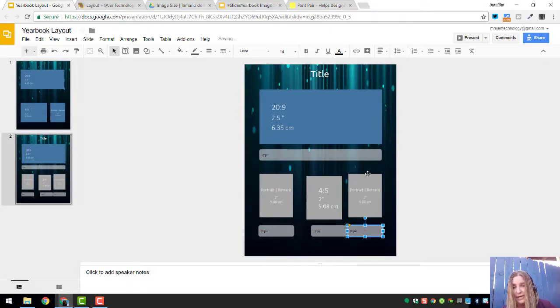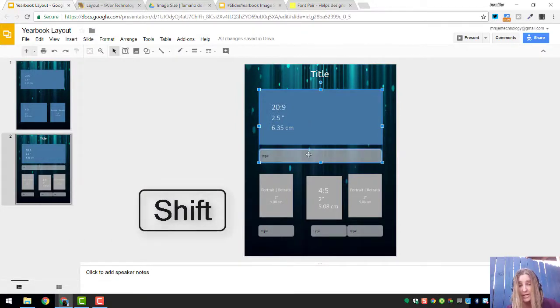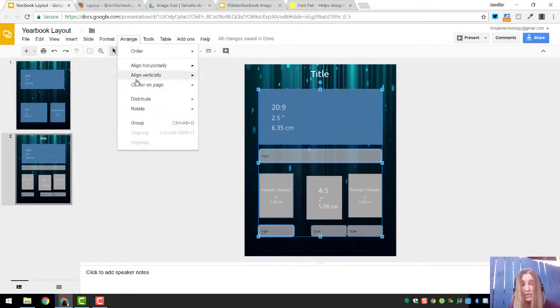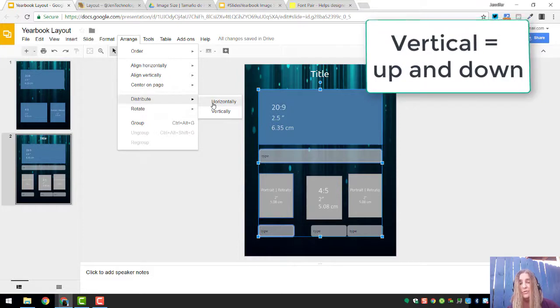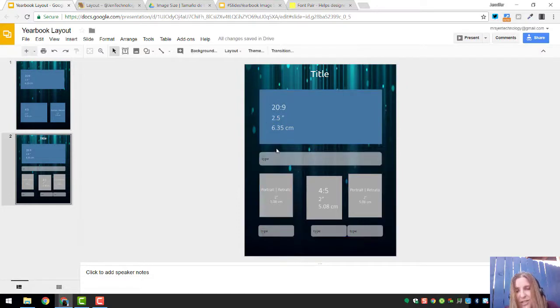Yes, but here's the problem. I want there to be an equal distance between these. So what if I do this? If I click right here and I hold my shift key and I hold, I can go to this arrange menu right here, click on distribute, and vertical is up and down. I'm going to move it. And now there's equal distance between each of these. Nice.